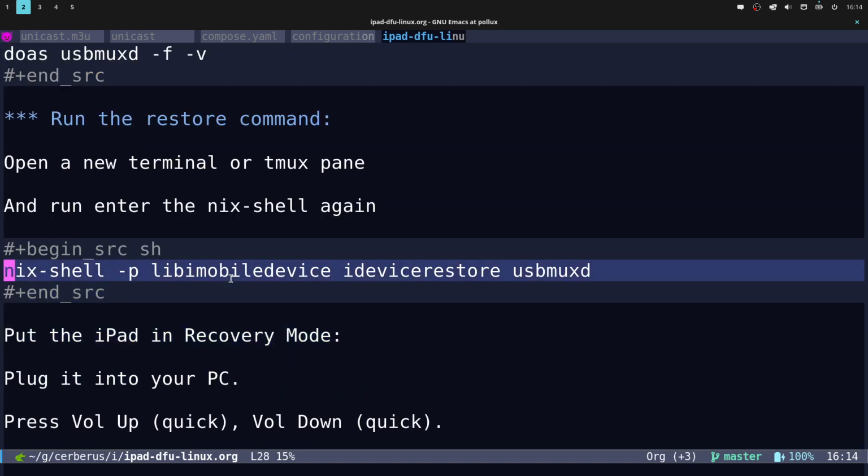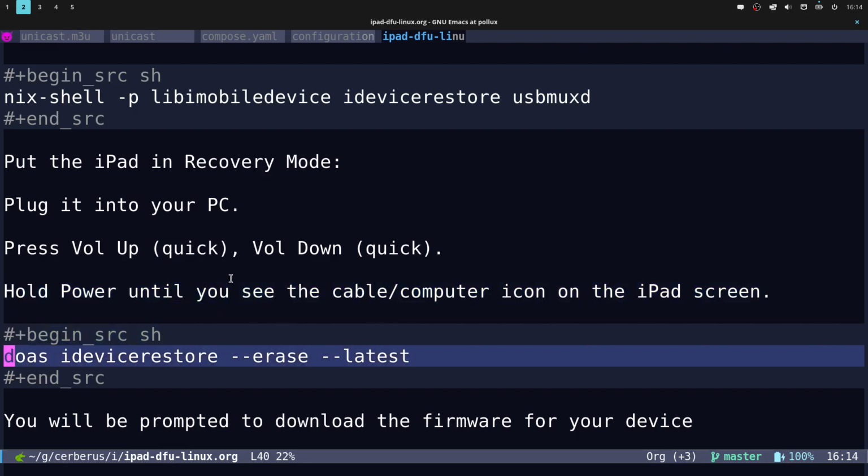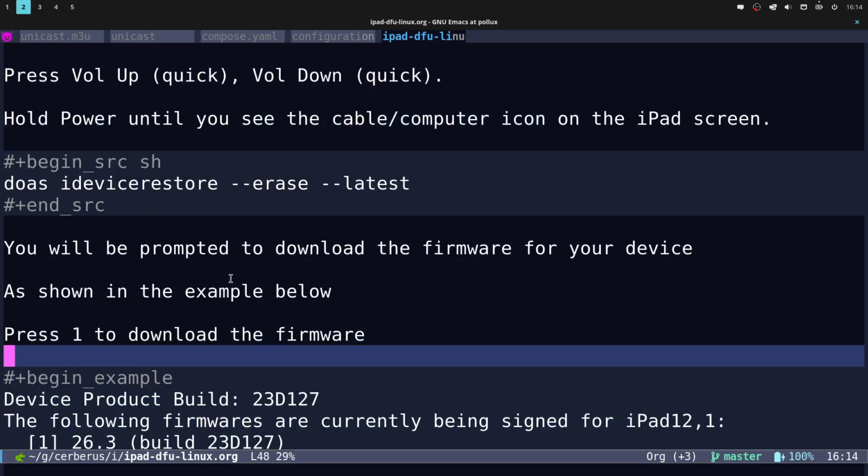Put the iPad into recovery mode by pressing volume up and down, and hold the power button to see the cable come up. And then what I did was doas idevicerestore --erase --latest. You can replace doas with sudo. And what this will do is you'll be prompted to download the firmware for your device.